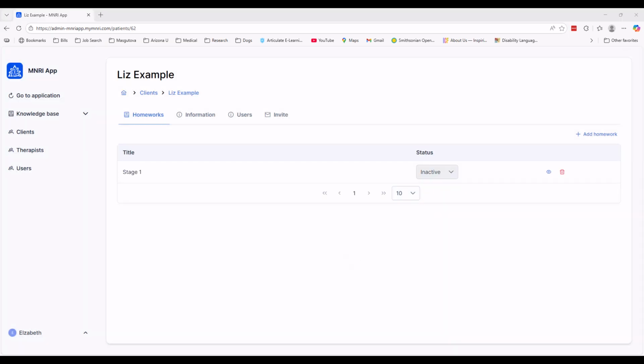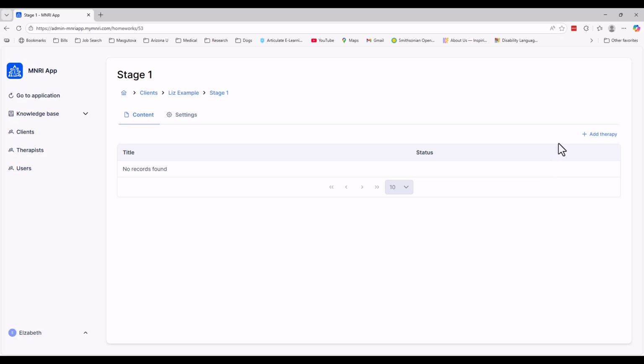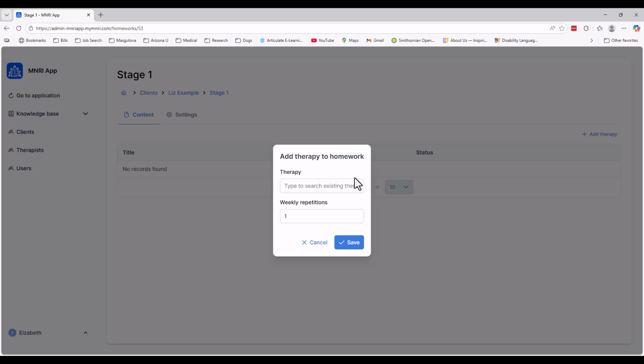Our homework now appears within the client profile. To edit and add therapies for this client, you will select the eye icon in the homework row. The next step is to add the specific therapies. To do this, we're going to add therapy from the top right-hand corner. We'll select that, and then you will select your therapy. The easiest thing is to type in MNRI, and the therapy choices will appear.